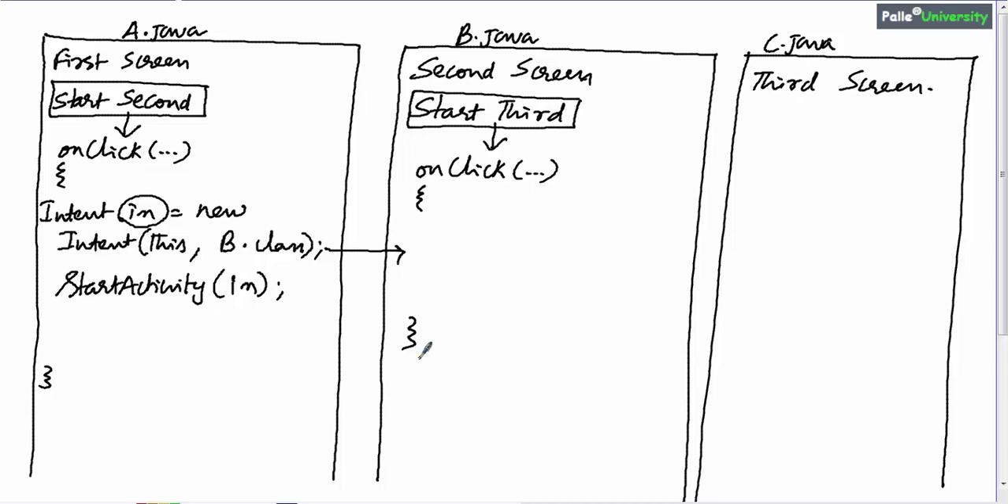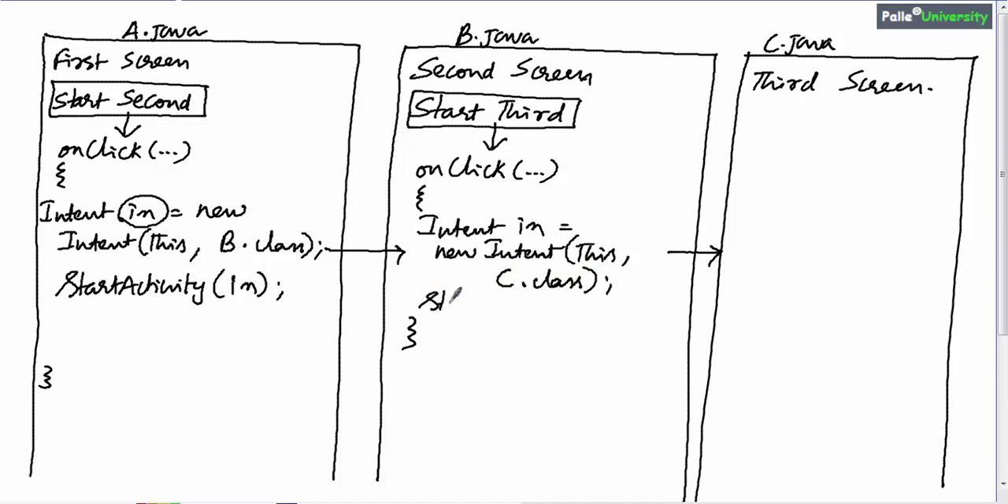Similarly, the second screen's button click listener will look like this. Intent in equal to new Intent of this, comma. Which screen do you want to start? The third screen. What is the Java file name of the third screen? C.java. So when you compile, it will generate the C.class file. So you have to supply C.class and then say startActivity and pass the intent object.